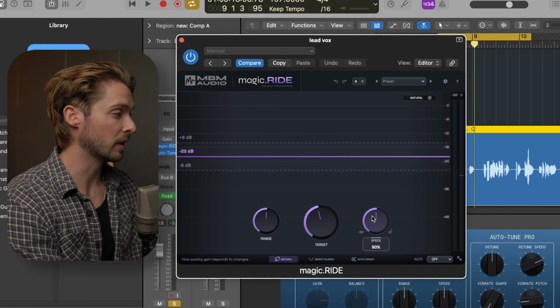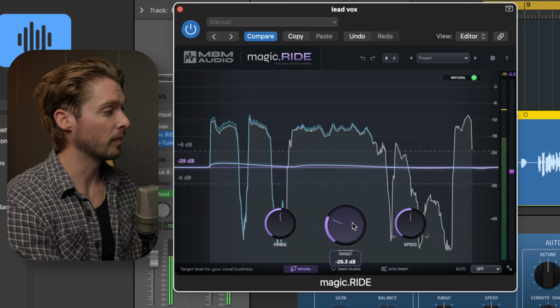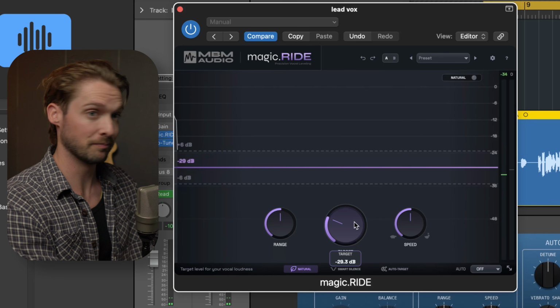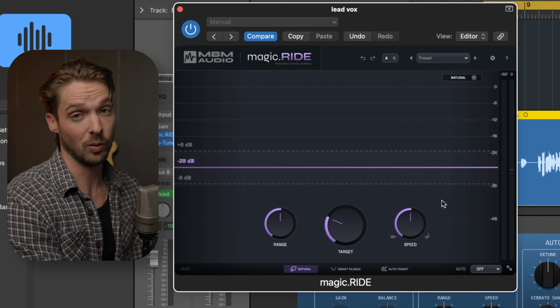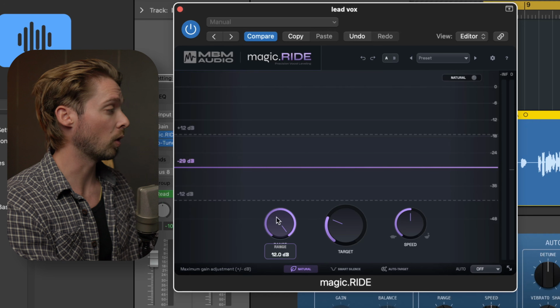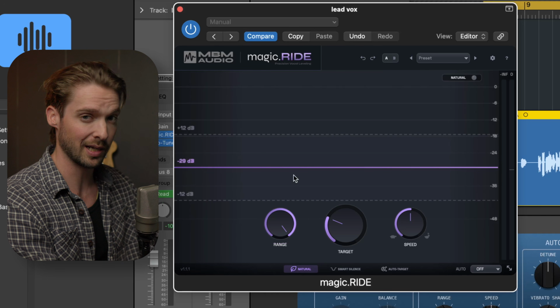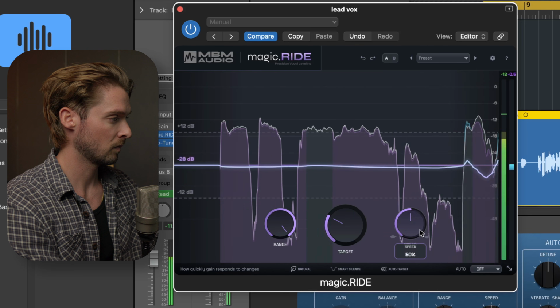We have three main knobs here that we can adjust. The most important knob being the target knob. This is telling our algorithm that we want this vocal to sound louder or softer, depending on the target that you actually choose. The speed knob affects how fast the gain gets boosted or cut. The range knob is how much boost or cut you're allowing this plugin to give, with 12 decibels on either side being the most.